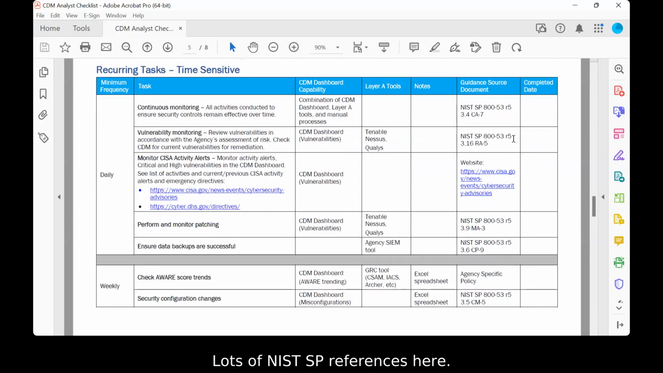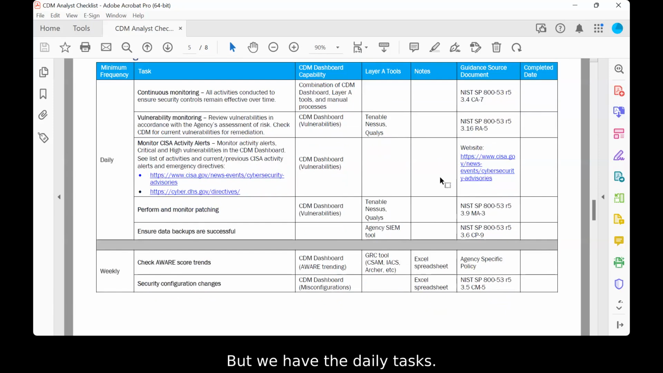Lots of NIST SP references here. There's a couple of cybersecurity advisories. That's what I couldn't think of earlier. You know, checking your advisories. And then a date that you complete it. So that's kind of how it's used. But we have the daily tasks.